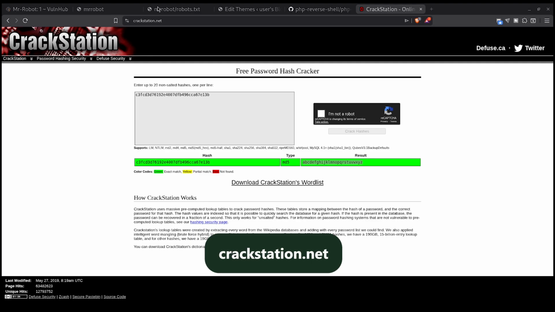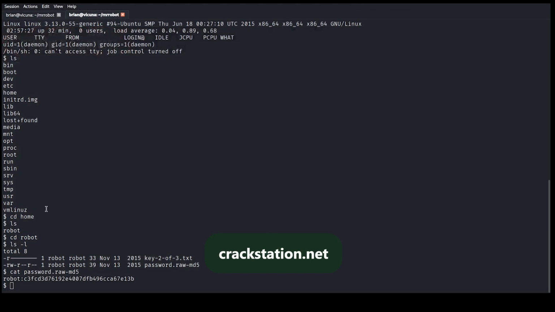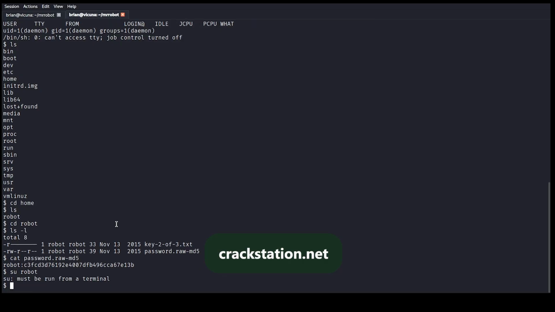let's try to log in as that particular robot user. So I'm going to say su robot, and you can see su must be run from a terminal. So what I'm going to do is run a command that is going to give us a tty shell so that we can run commands such as su.